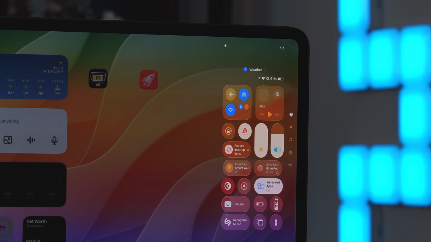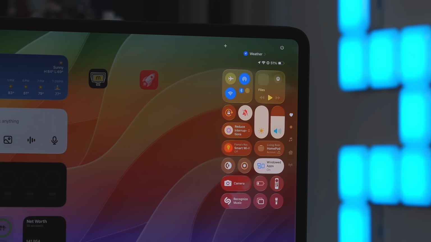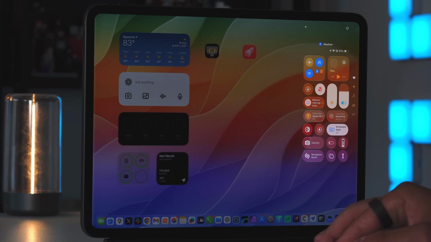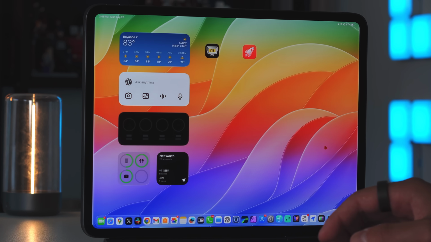And then also you get this new kind of stretch that's been there for a little while now, but it's even stretchier now and even bouncier as a way to, again, add a little bit of life to the animation and the experience of using the control center.